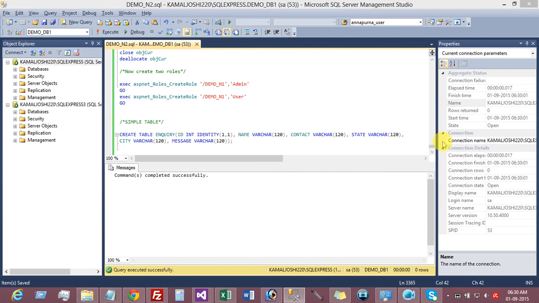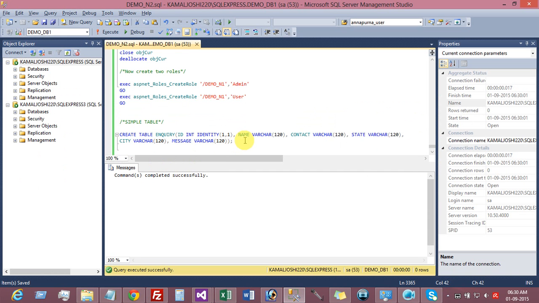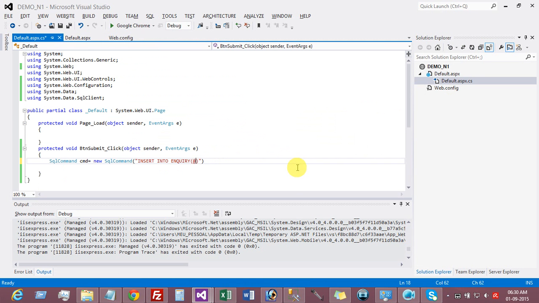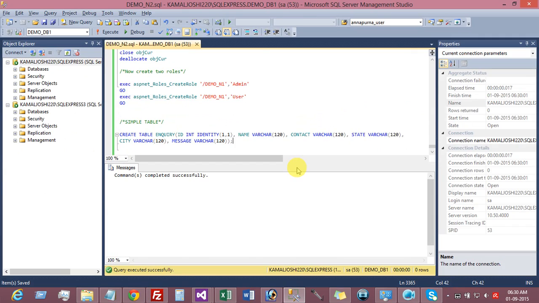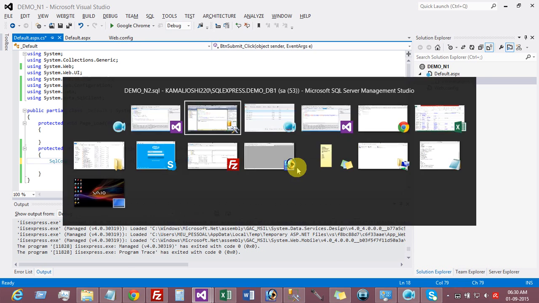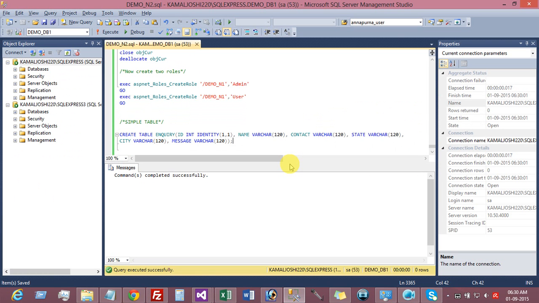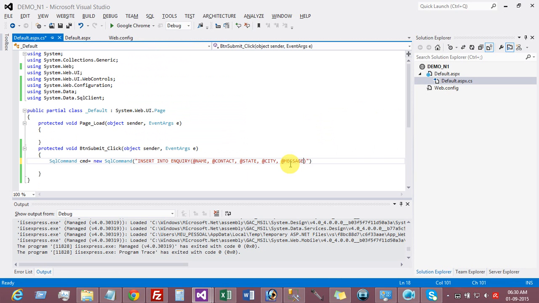Now I'll show you how to add values into the database. Here we have written insert into inquiry. This is the SQL Server query. We will first write name. This is a way of stored procedure programming. Contact, state, city, message.